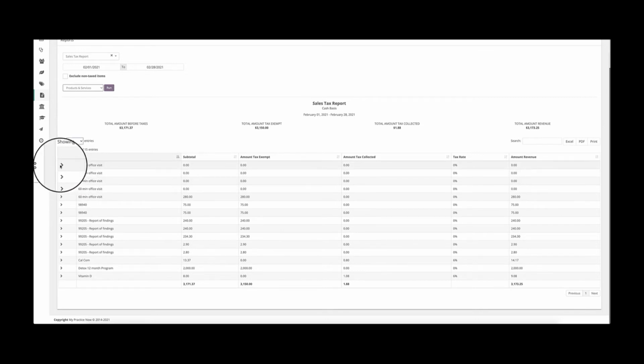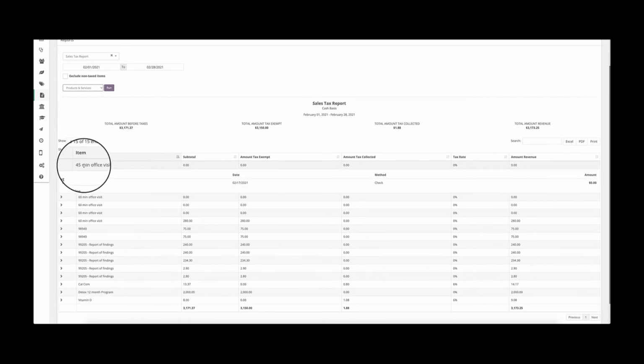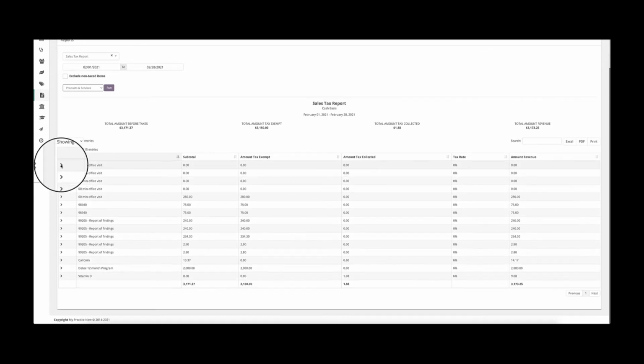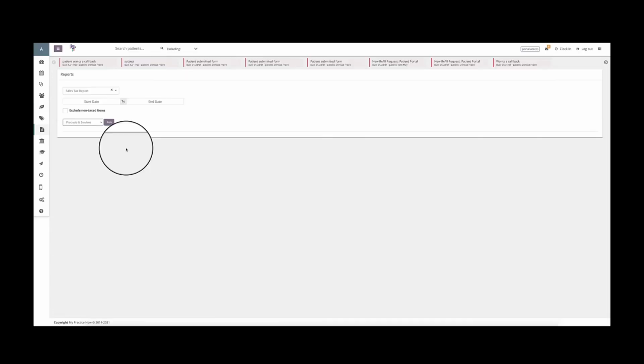So if you click on this arrow, it will give you the client who did that search. It will give you the client's name, the date, how they paid by, and the amount that they paid. You can hide it by clicking on the arrow again. So it will give you the subtotal at the bottom.